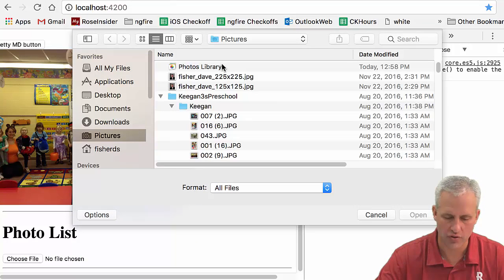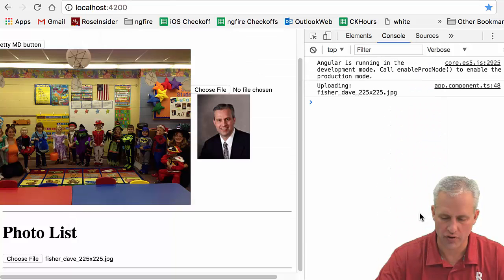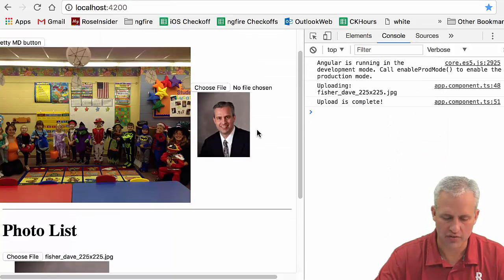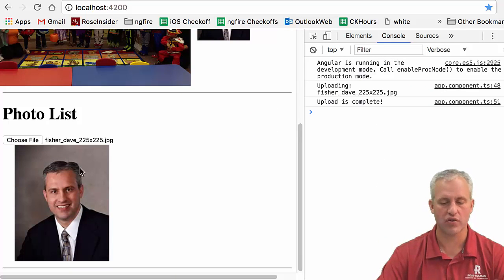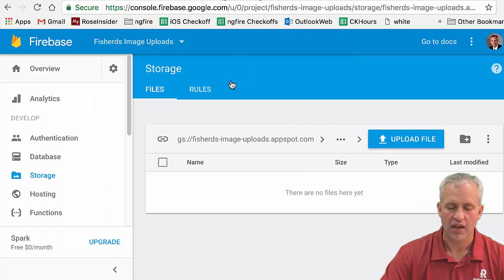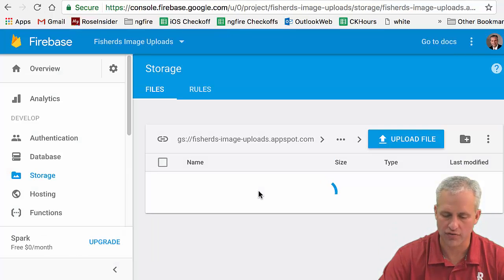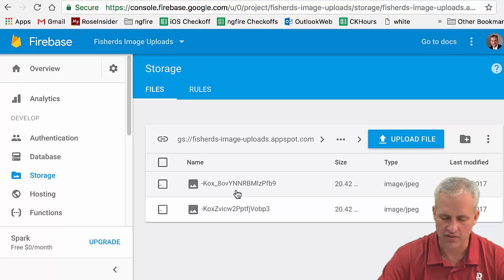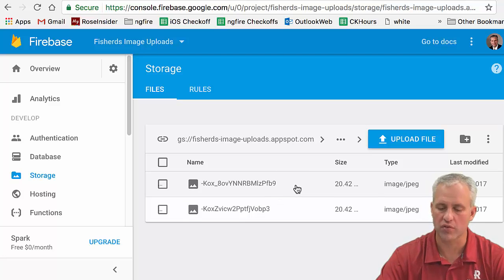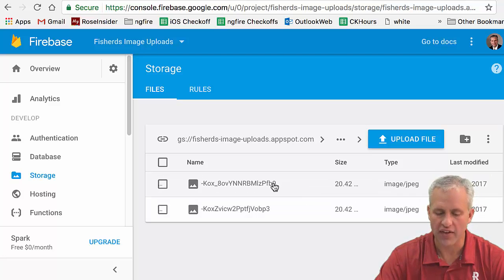So choose a photo, choose a nice small photo, and it says uploading. It says upload is complete, and presto, you can see I'm there. If we go look at our storage and whatnot, I have to do a refresh so that I can see my new files. We can see that I successfully put up 2 photos. One was from my failed attempt, one was from my successful attempt. They each got unique keys, which was kind of cool.